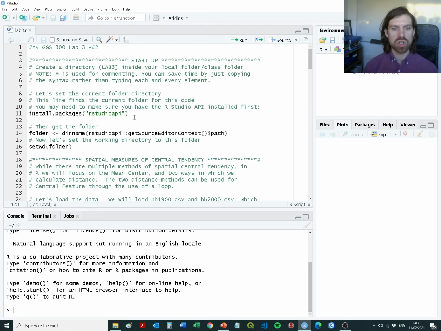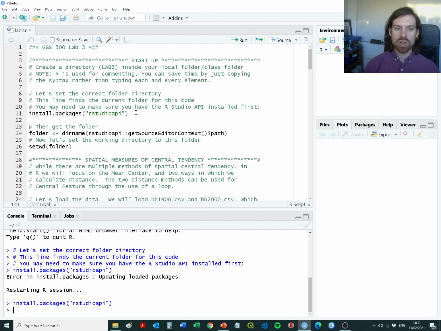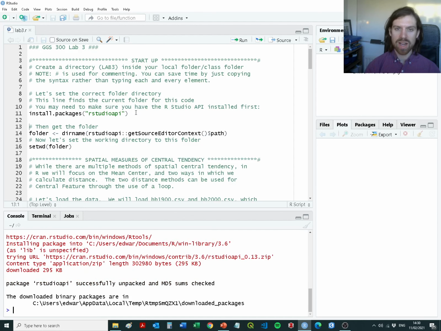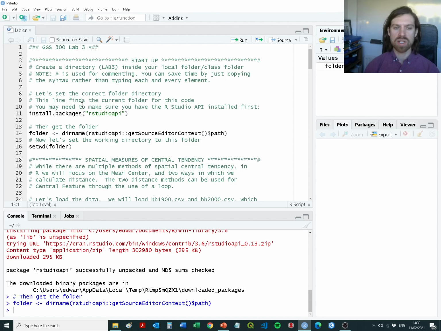So first of all, what we're going to do is just set the folder. I know some of you have had a couple of problems with this. You need to make sure that you've got the RStudio API actually installed. If you haven't, then just run that line. Remember, all I'm doing here is pressing Control Enter to run that single line that the cursor's on. See where the cursor is in the script? Now that we've got it installed, I can press Control Enter like this, and what that's doing is saying go to the RStudio API, get me the source editor context path, and then give me the directory name of that full string of the file path.